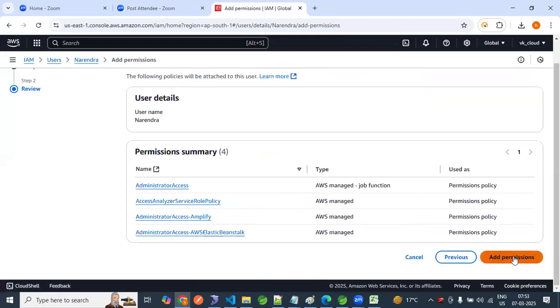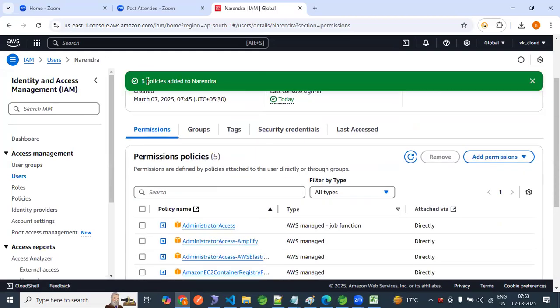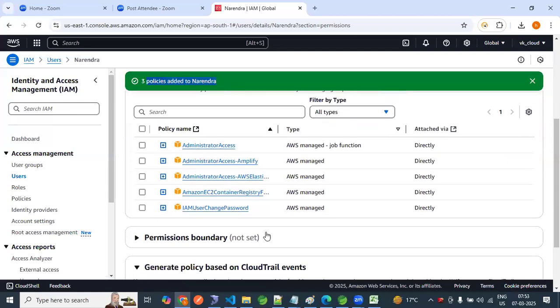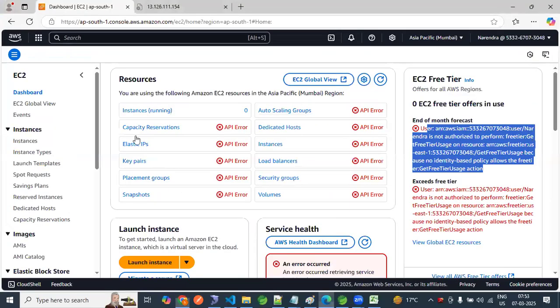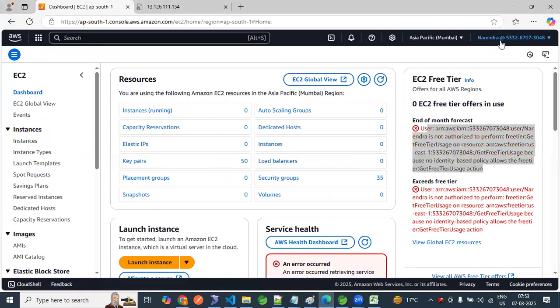Next, add permissions. Adding permissions. Fail to add permission. Cannot attach AWS preserve policy. It's fine, no problem. Three policies are added. Okay, we will see what those are. Let's come here. Can we refresh this? The error is gone, right? Narendra can see now, he is able to access, right?